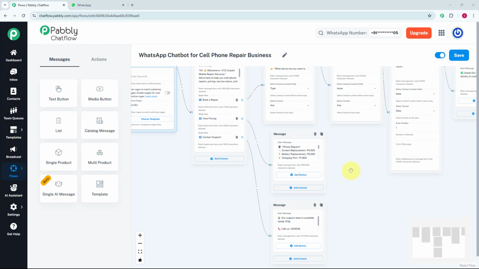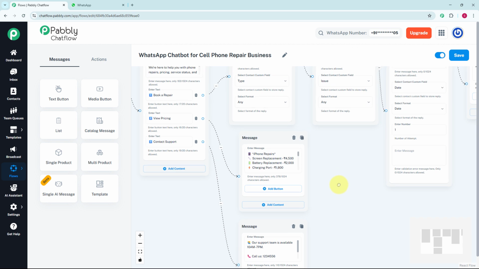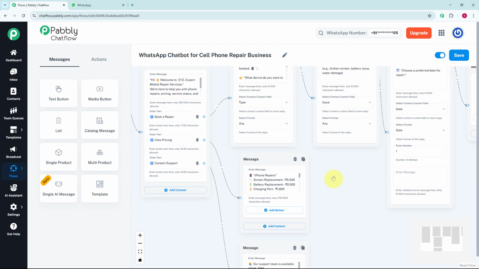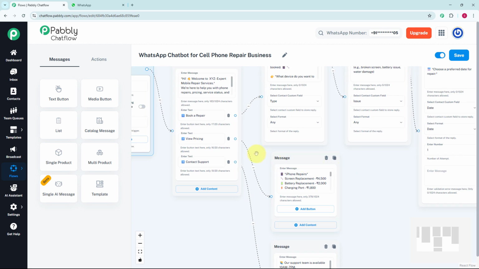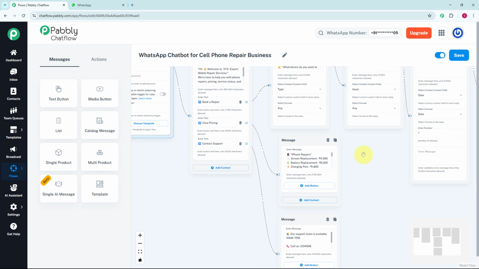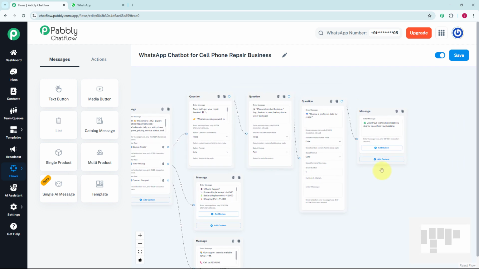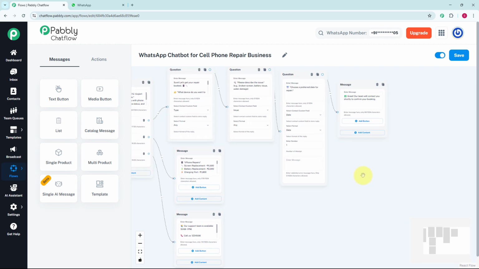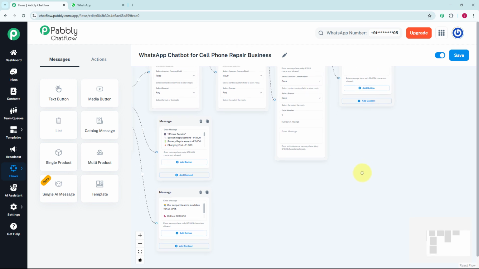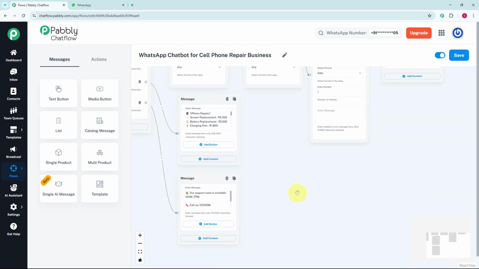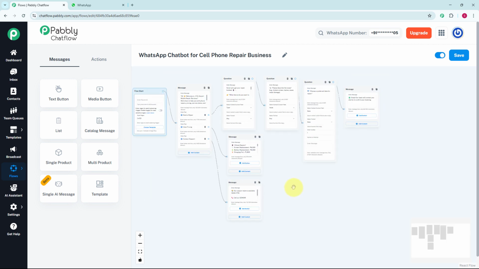In this video we are going to learn how to create a WhatsApp chatbot for a cell phone repair business. This chatbot will let your customers book a repair, see the pricing and contact you. It is going to save your time by reducing your manual workload through automation. Let's start creating our own WhatsApp chatbot, but first I am going to show you how exactly a chatbot works. For that, let's dive into my WhatsApp.